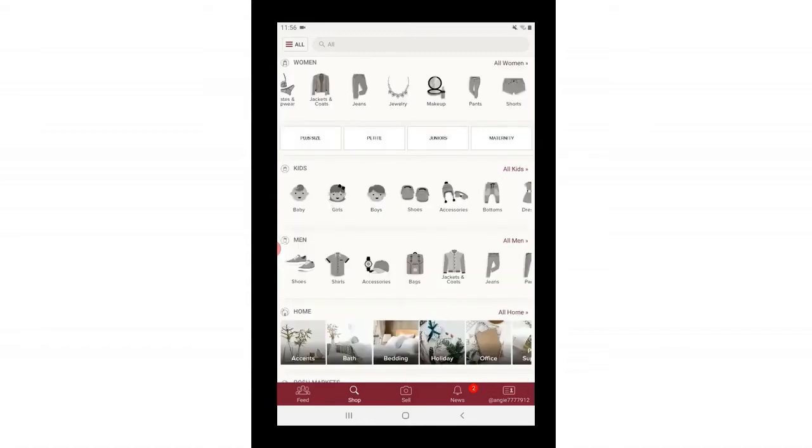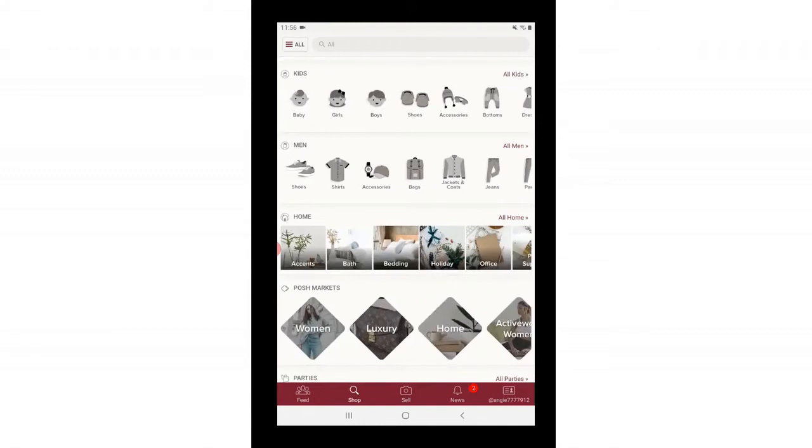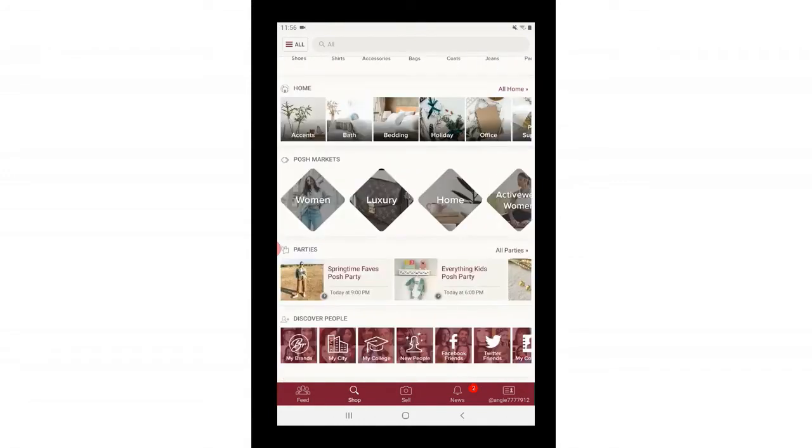You can shop by different sizes. Then we have the market separated below that. And then right below that, I want to talk about parties. A lot of people are confused with parties when they just get started. They don't know what they are or what they're for.